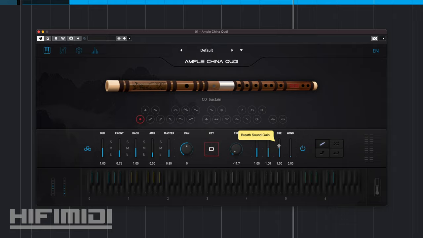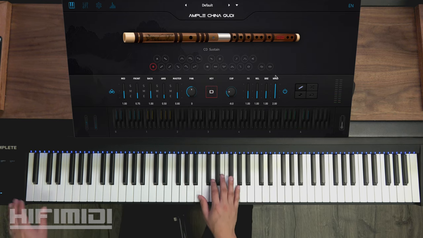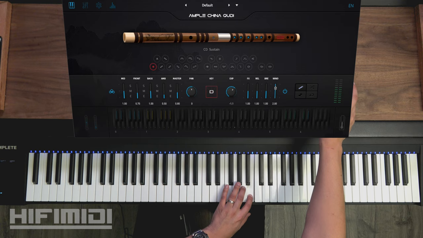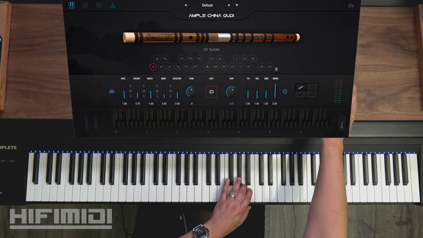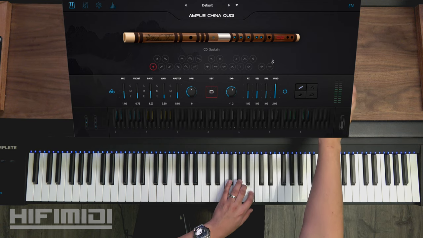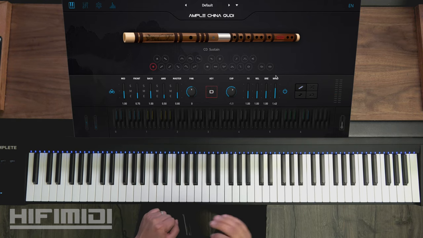I don't know if you even noticed that. When I was playing, you could hear an automatic breath sound, which is pretty cool. And then there's the wind noise, wind sound gain. This is the sound of the air hitting across the blowholes. I don't know if you could hear that. You could almost hear a faint octave below the note, the sound of a pitched air. As well as this little crackling sound.